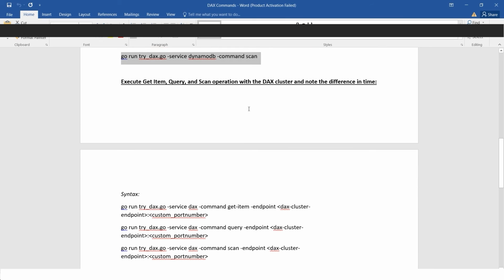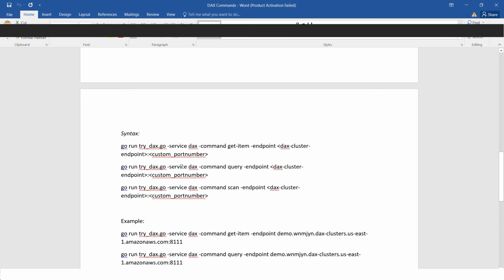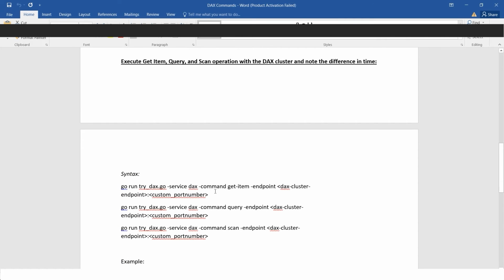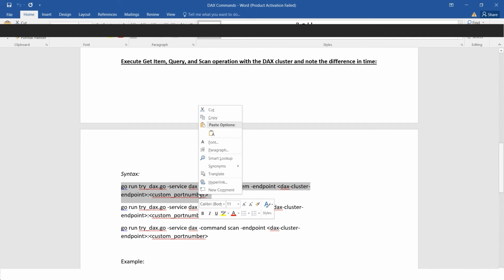To execute the scan, the GetItem, query and scan operations with DAX, the syntax goes something like this. We need to modify and perform this command. It is a one-time activity to form the command using the syntax, because as mentioned, only one word will change. For GetItem it's here, for query we will later just change this, and for scan it's here. So forming the command is simple.